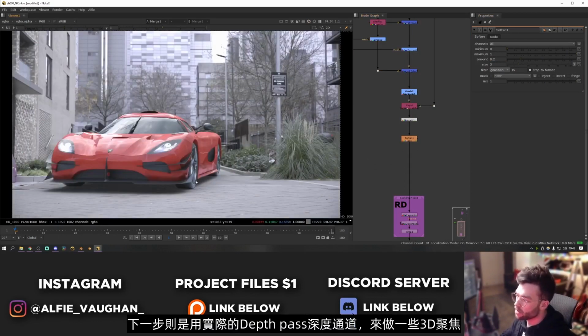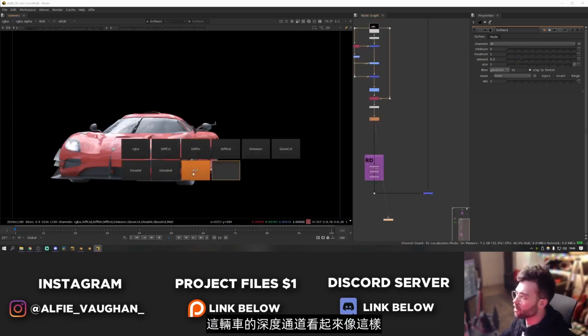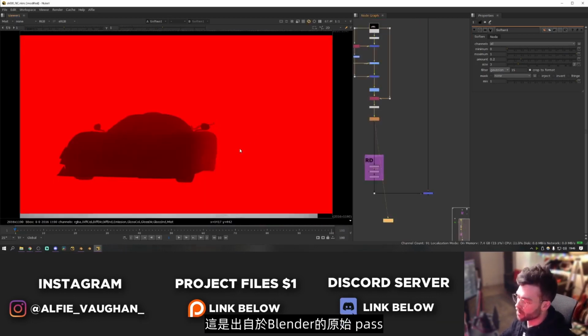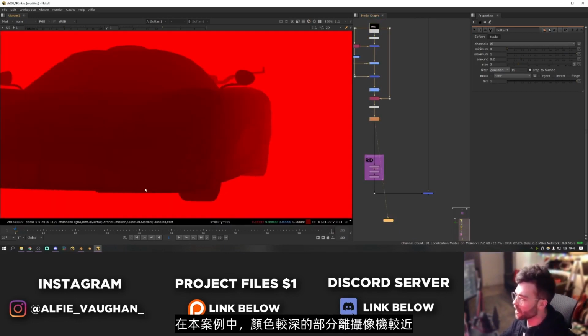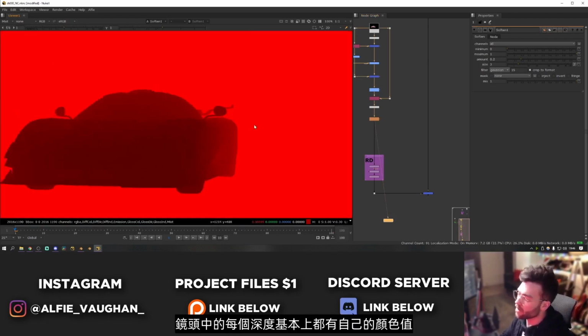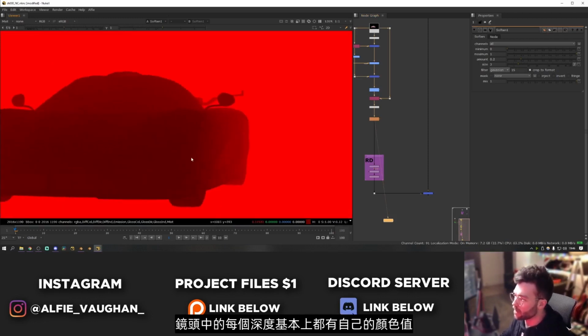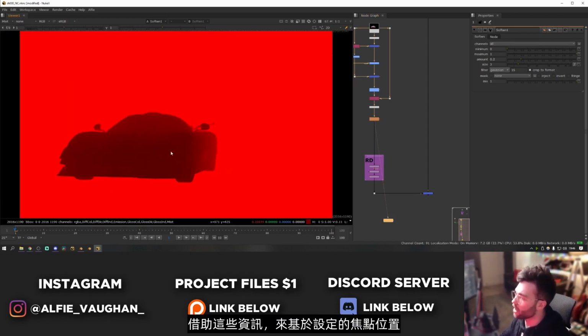Then the next step is to use the actual depth pass to do some 3D defocusing. The depth pass for the car looks like this. This is the mist pass that's come out of Blender, and essentially it's a gradient that goes from the front to the back of the shot. In this case, the stuff that's darker is closer to the camera, and as it goes further back, it gets lighter. So every depth in the shot has its own color value, basically, and the computer can work out how far away stuff is. And then with that information, it can also work out how much to defocus it based on where you set the focal point.